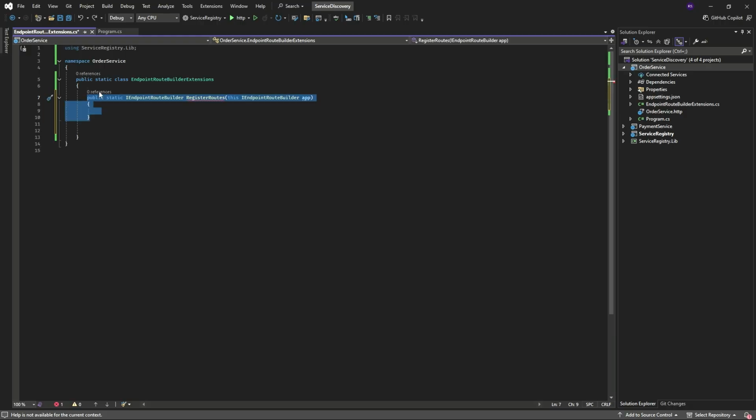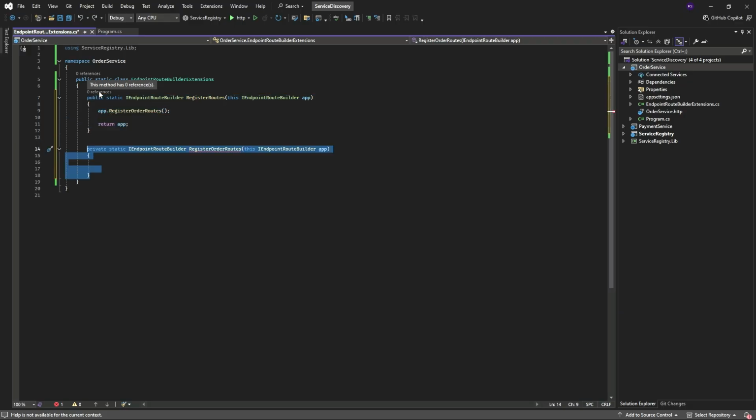This will be an extension method on the IEndpointRouteBuilder interface. Let's add a private static method to register the order microservice related app routes. Let's add a route for order, and then we'll get the ID from the URL and amount as well from the path. This is just a sample application. It doesn't have to be this kind of URL.